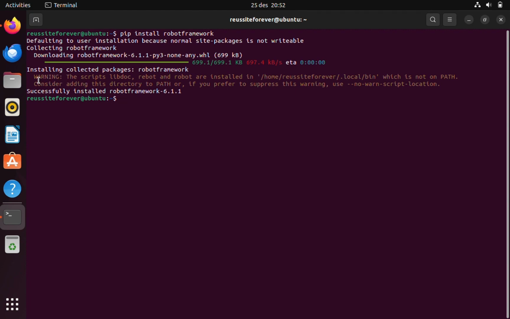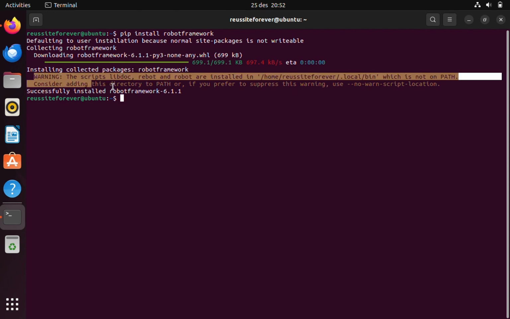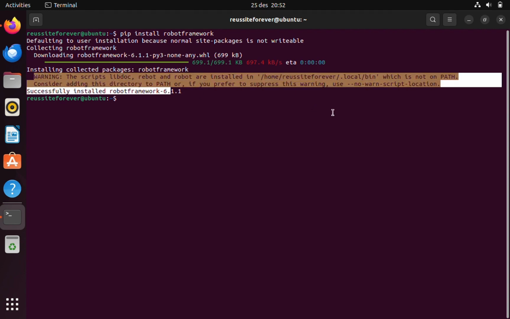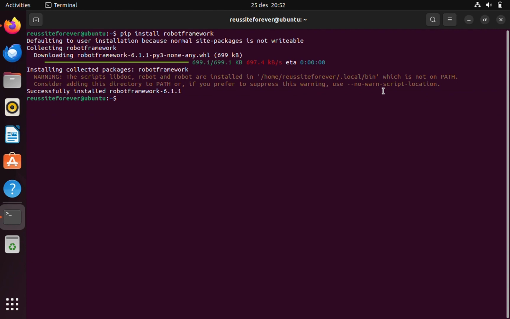Robot Framework is well installed, but there is one more step to do in order to be able to launch it here. Okay, I think that we should add the installation path to the system path. Okay, into the system path, let's do this.